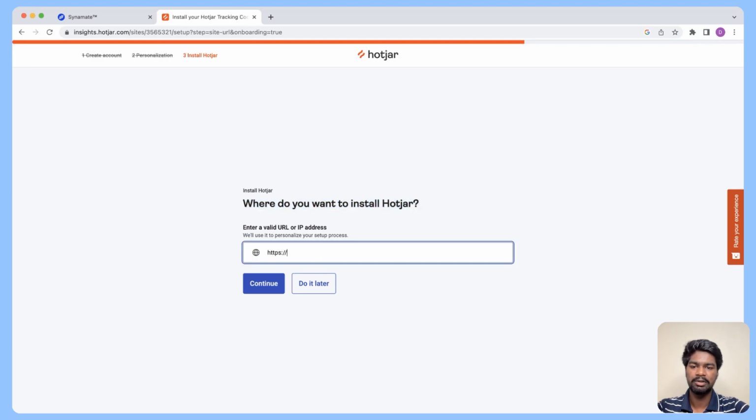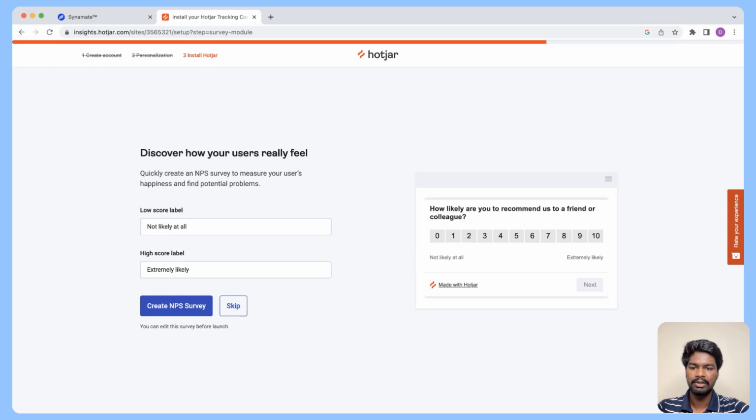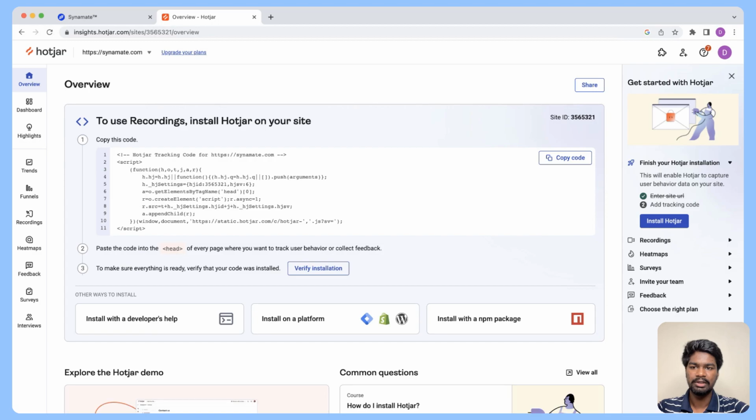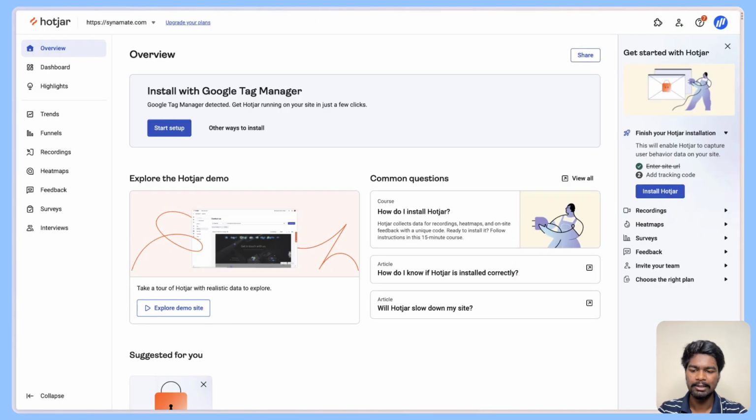So I'll just enter my website over here. Whatever your website is, if you are using a subdomain in Synamate, you just need to use the subdomain, right? So whatever your website is, just do it like this, then click on continue and then click on skip. I would want to skip this as well, and that's it. Great. Once we are on this page, we just need to pick the tracking code and put it in our Synamate website or funnel, whatever, right?